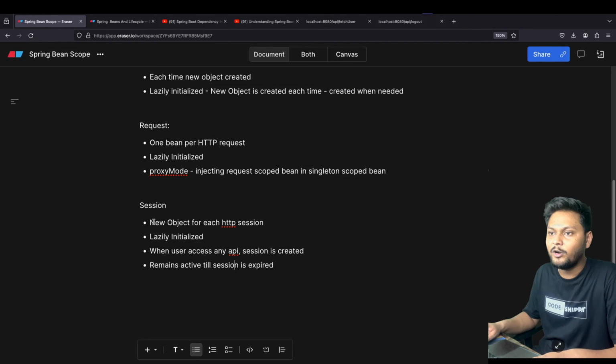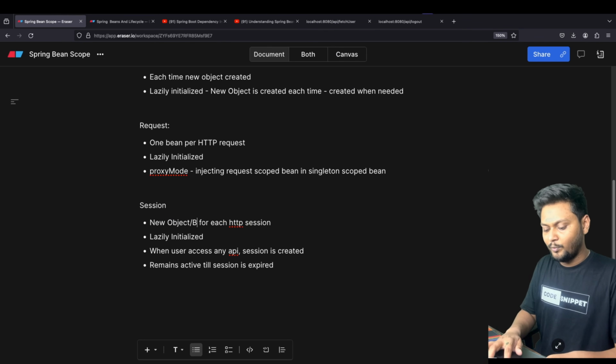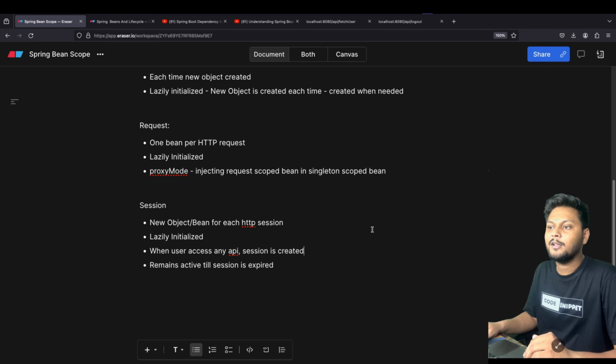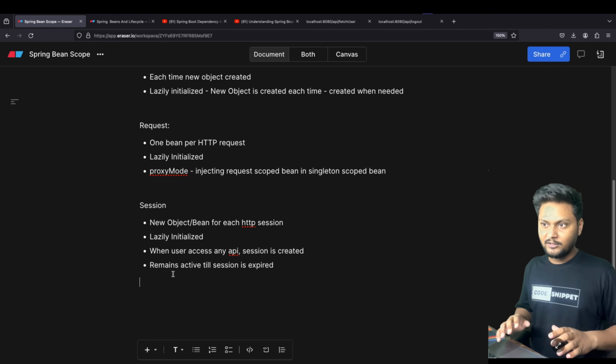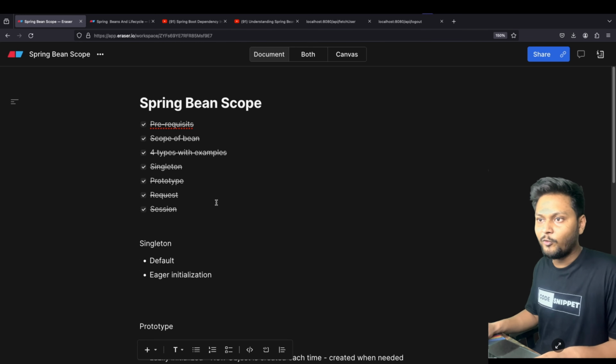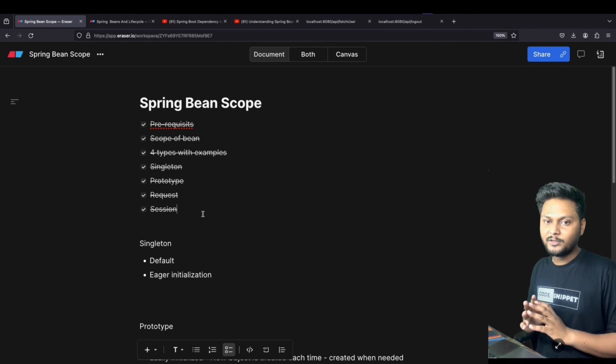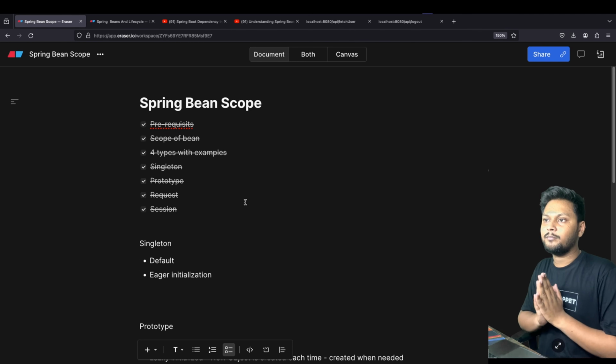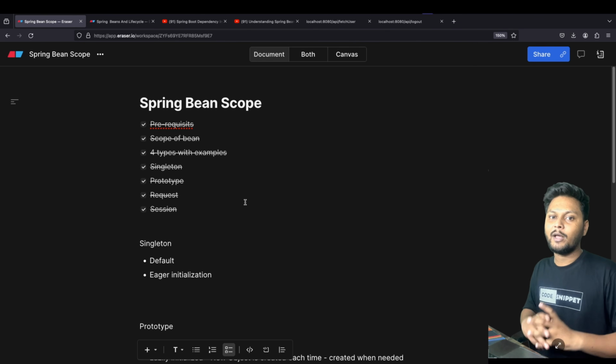You'll need to remember these points: a new bean is created for each HTTP session, and it will be lazily initialized. When the user accesses any API, a session will be created, and we have seen how to log out by invalidating your session from your request. It will keep using the bean until your session is destroyed. That is basically the session scope for us. So we have seen all four types of bean scopes now, and that marks the end of it. I hope you have a fair idea of bean scopes now, all four scopes, and you can use them according to your requirement inside your application.